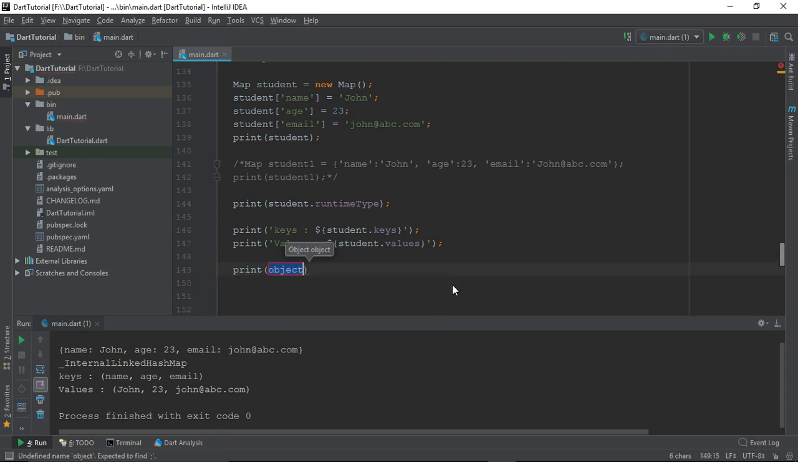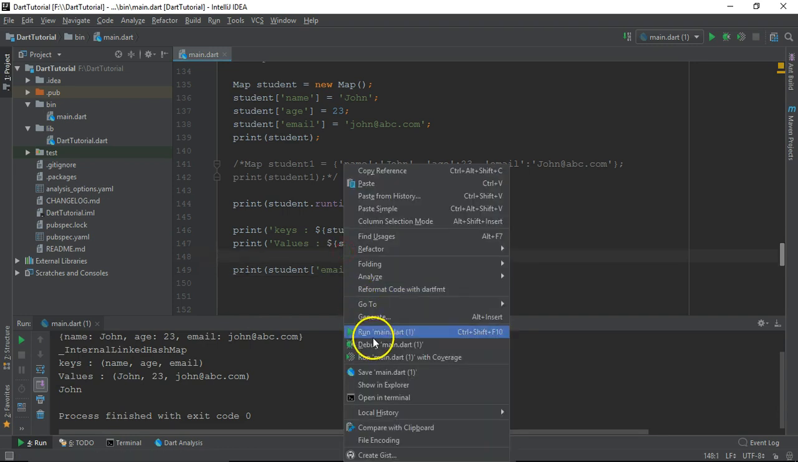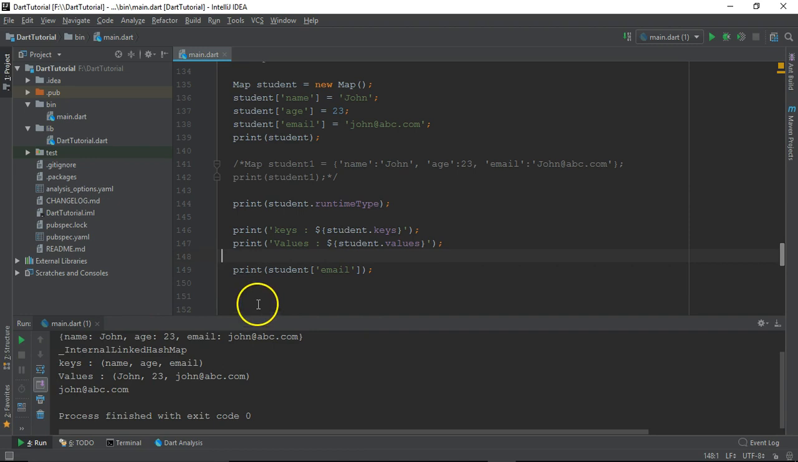print, let's say student. I want to access the student name. So it will just return me the student name. So name is John. If I want, let's say, the email, so email is john@abc.com. Let's say I will try to snatch some information whose key doesn't exist. So in that case, it will return me a null because that particular key corresponding value to this particular key doesn't exist. Okay, so far so good.